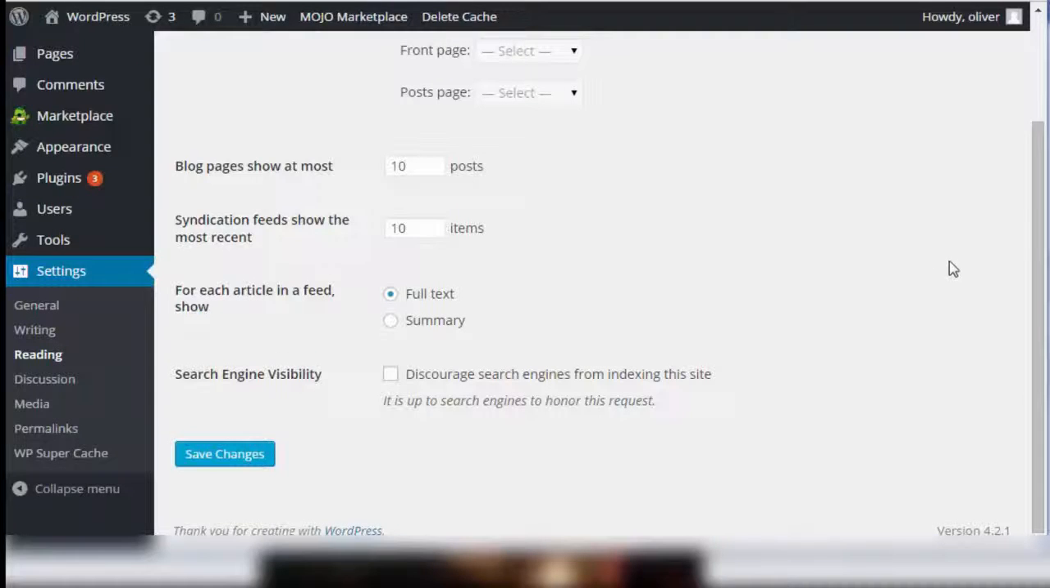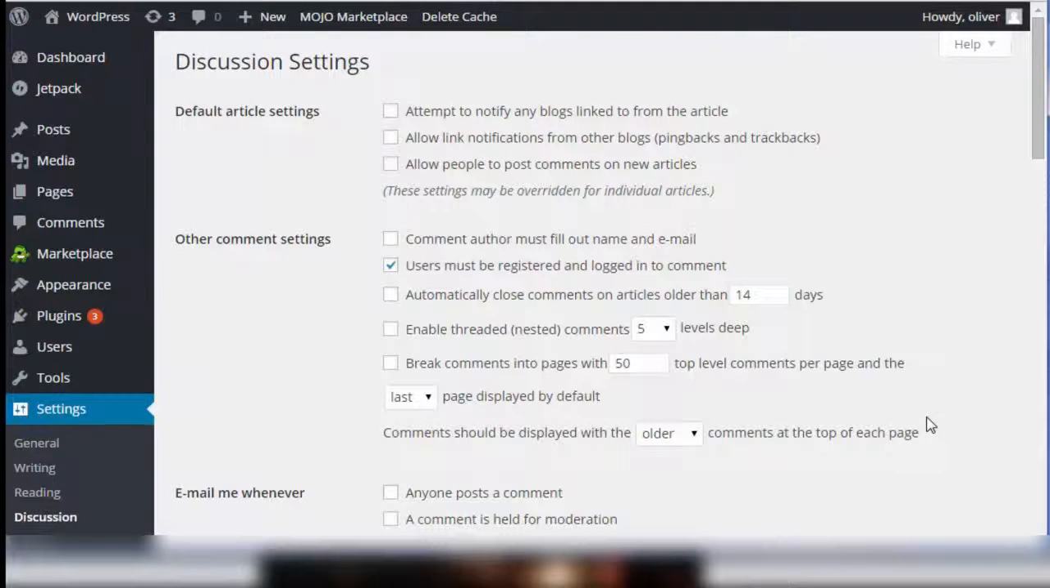Now we go to the discussion settings page. This is the page for the settings for discussion. On the first part right here, it says default article settings. There are three options here. The first one is for links that you make to other websites or blogs. When you enable this, you will be notified of those links.